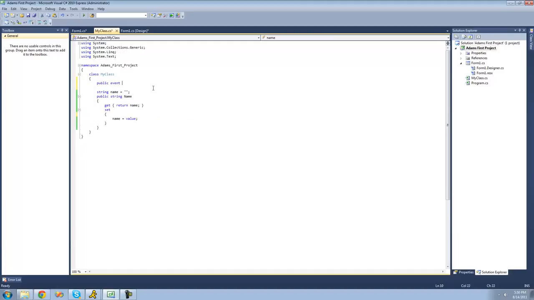So we can just go ahead up here and say public event, and then put EventHandler after it. This is our delegate that we're going to be using for our event. Following the delegate, we just want to give a name to our event. I'm just going to call it OnPropertyChanged, because this event is going to be raised whenever our property is changed. And then of course we just have to end the line with a semicolon.